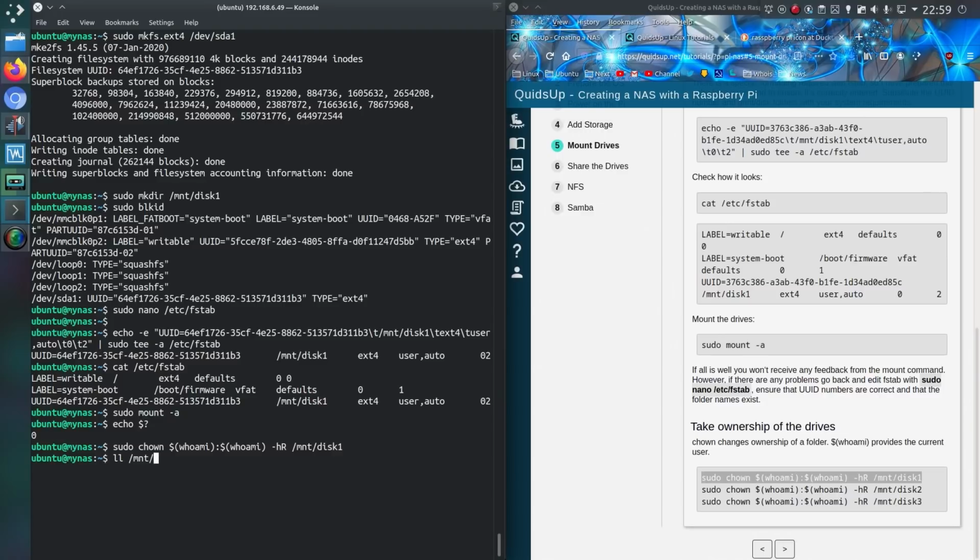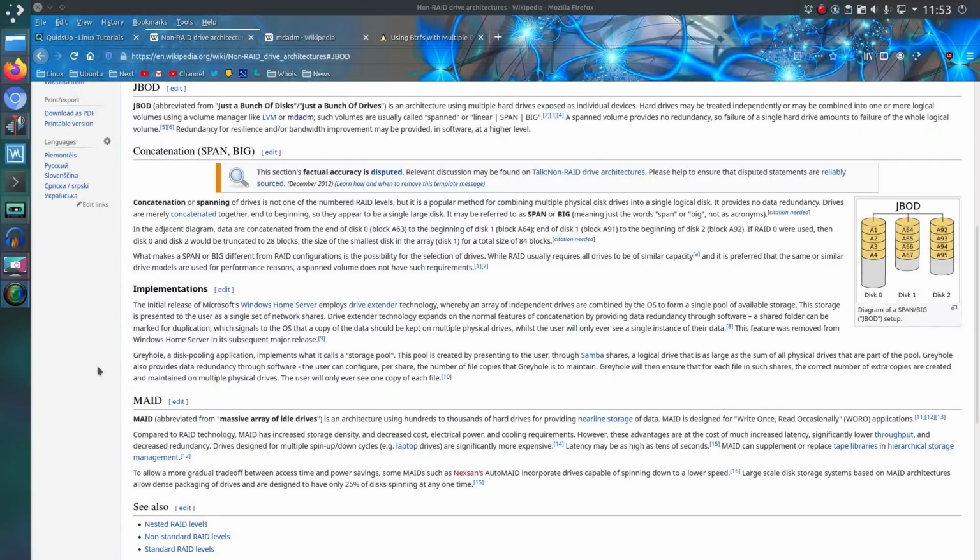And we can confirm that using ll /mnt. And I can confirm that I have indeed taken ownership of disk one. I'm not doing any kind of RAID with this NAS. This is just going to be JBOD, just a bunch of disks.